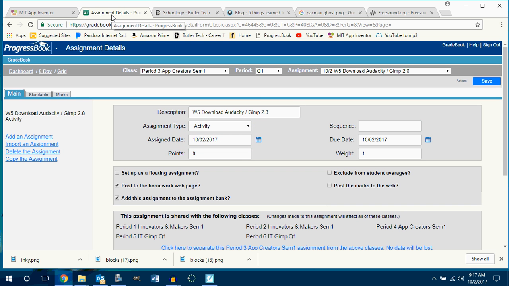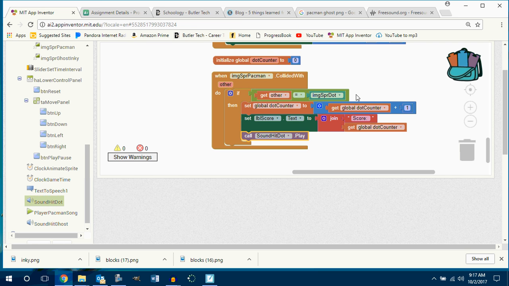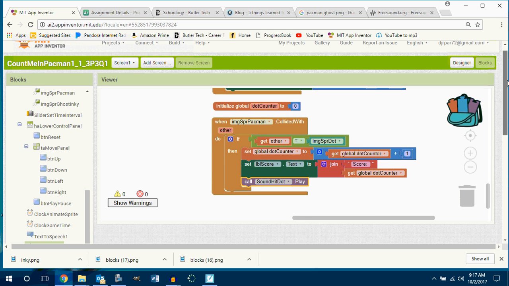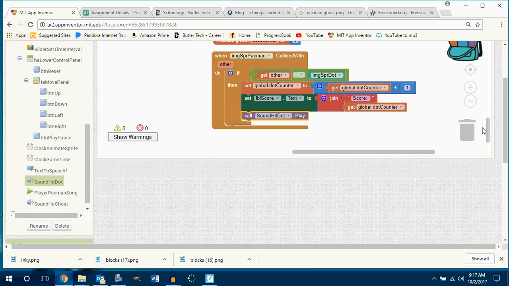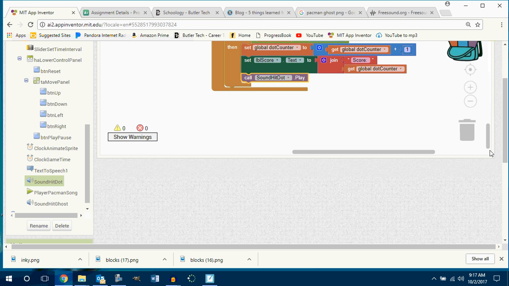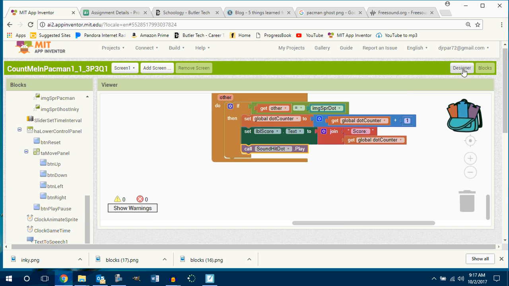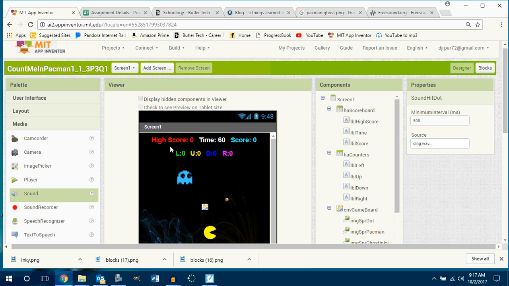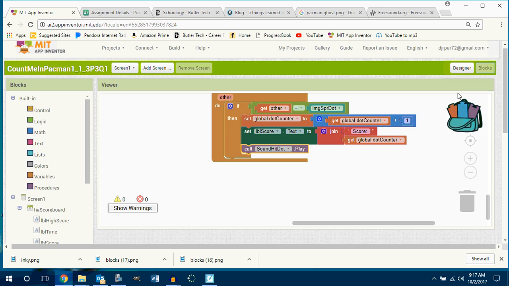So that's it. Now let's go back to MIT. What should happen if we hit the ghost? You should die. So do we have lives in here? Timer, we have no lives. So if you hit the ghost, we're going to say game over. Is that right? Okay, so let's go into blocks.